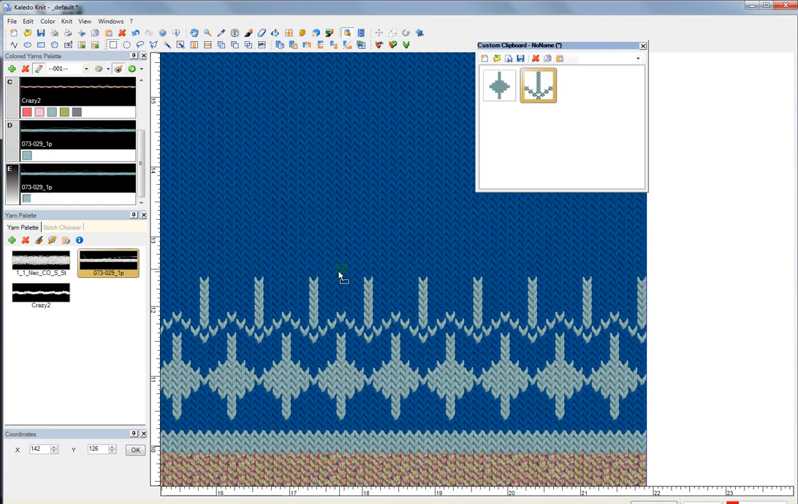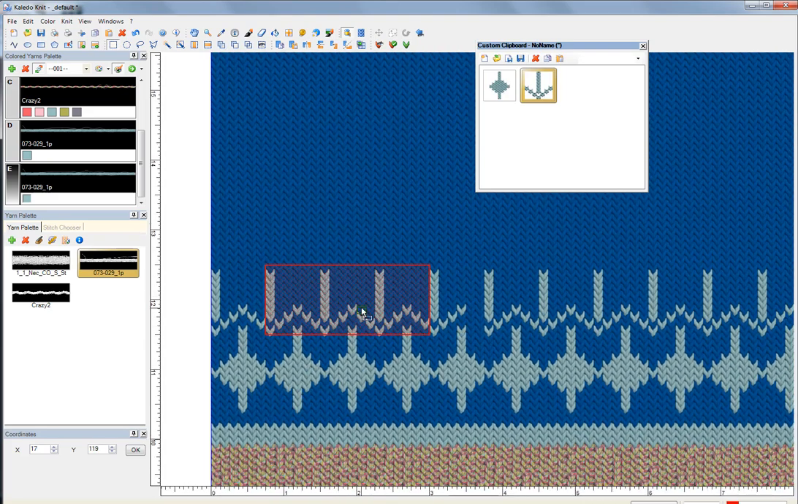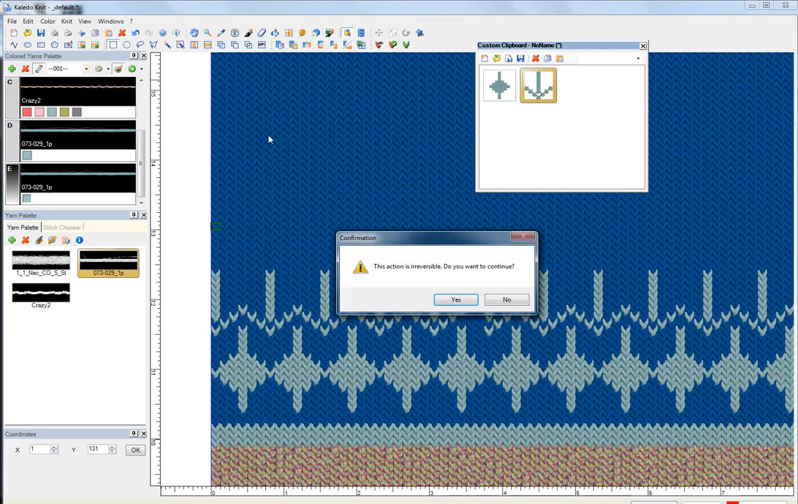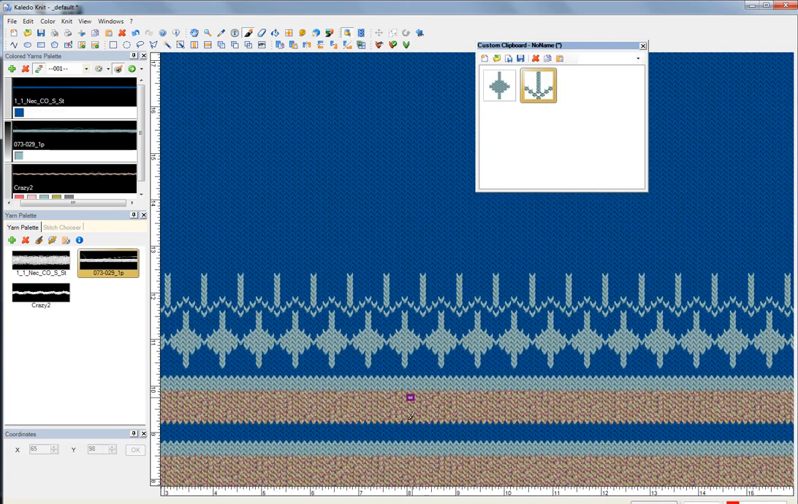Okay, now I'm going to hit Escape. And I'm going to say Control D and deselect. I'm going to go up here and say Remove Duplicate Yarns. Yes. Okay, so now I'm going to go in with my freehand brush tool. I'm going to make sure B is selected and I can paint in the missing elements. And that's how you build a basic Fair Isle that goes one directional.